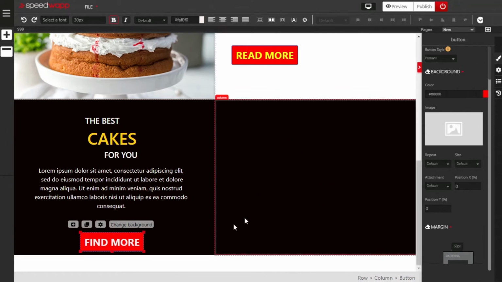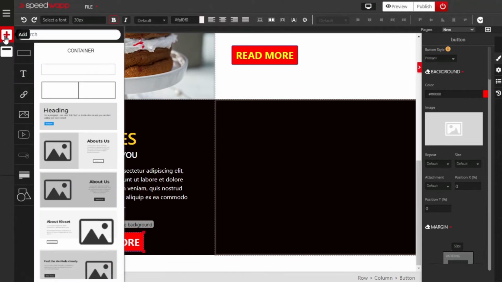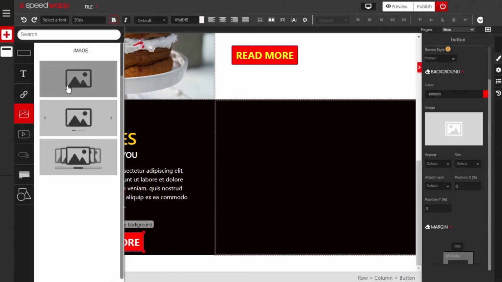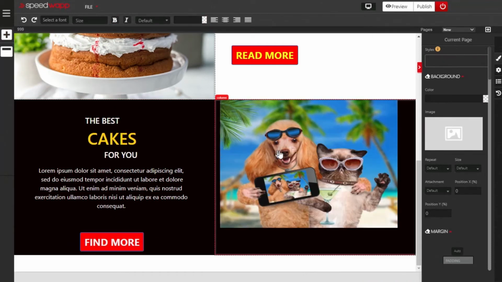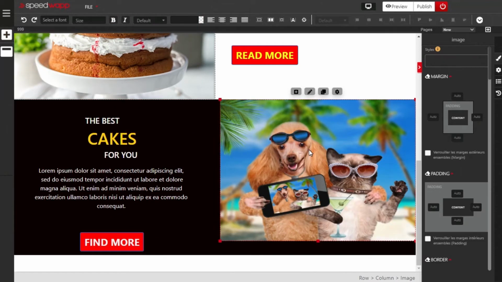Now we are going to focus on filling in the right column with some information. Now we are going to fill the right column with images. So to do that, just go back and click on this button right here and look for an image. So I'm going to drag and drop the first image inside the right column. The next thing we are going to do is to resize this image.